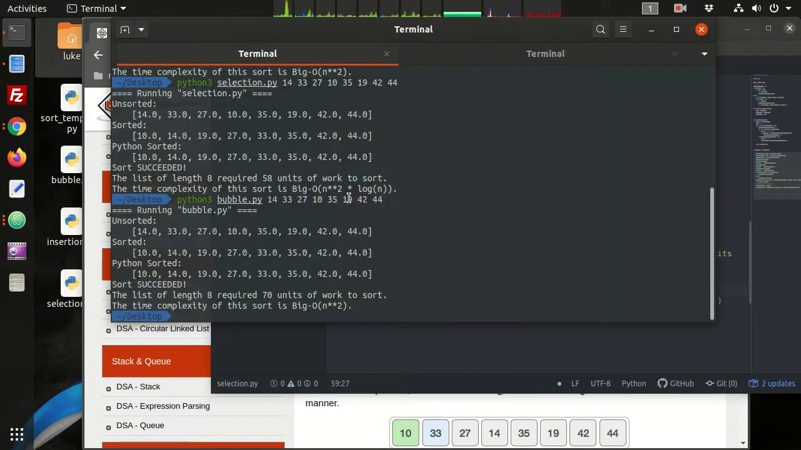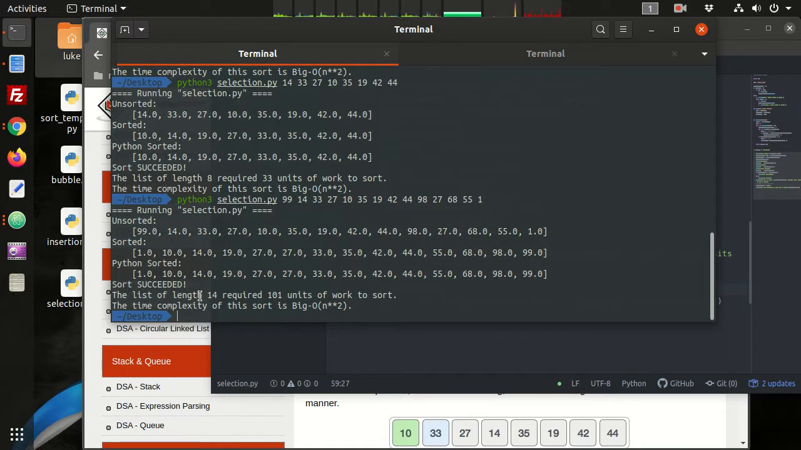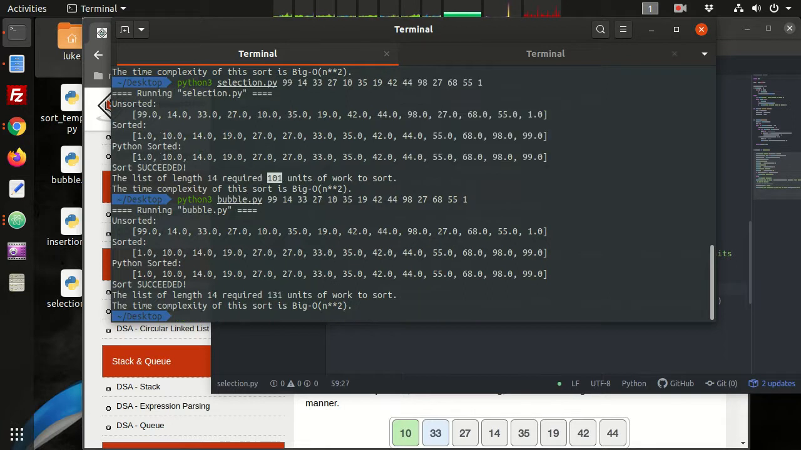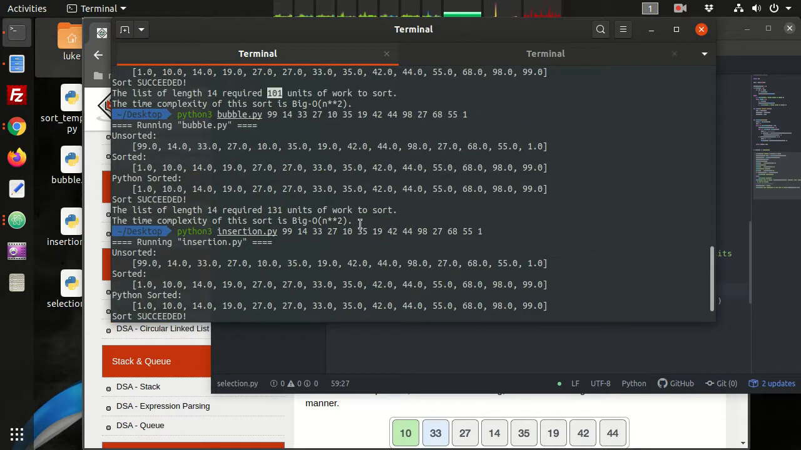All right, and we can run this one last time. Selection, and we can try it with a few more numbers. Then we'll add a big number down here and a small number down there. Okay, and so it took 101 units of work, and we could try that with bubble sort. Bubble sort took 131, and that's not even with our changing our swap function. And then we can look at insertion sort. Units. So for that particular list, insertion sort seems to be the most efficient.